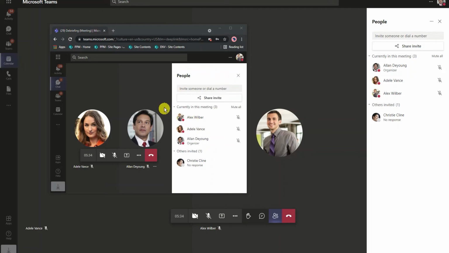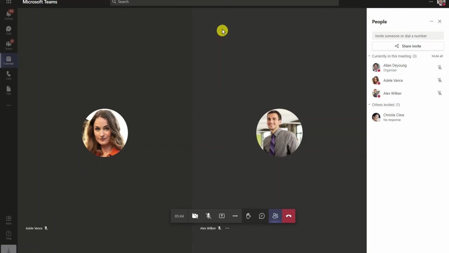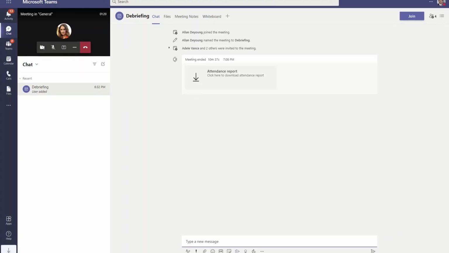While we're on some of those limitations, do note that by default, the ability to download the meeting report as a meeting organizer is turned off. Here you would need to reach out to your admin to set up the control to turn on the meeting attendance report.